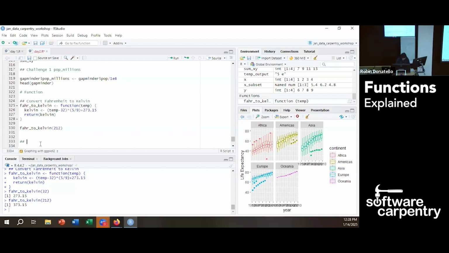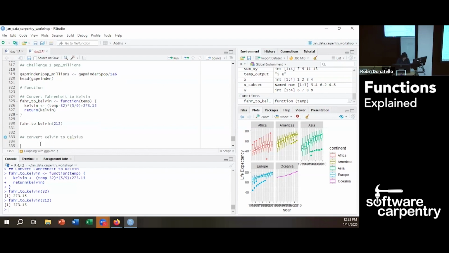All right, let's work on this challenging problem together. This new function we're going to create is called Kelvin to Celsius, to convert Kelvin to Celsius. So we're going to call this function name Kelvin to Celsius.